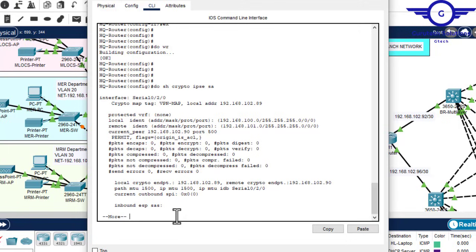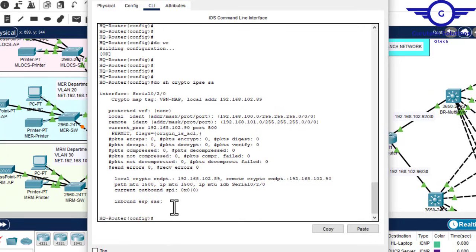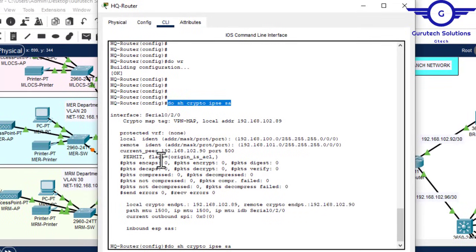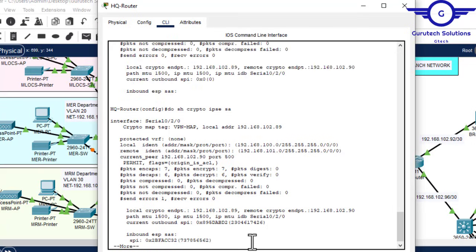So I'll go to these routers again and try to test IPsec VPN. Okay, remember the purpose of configuring IPsec VPN is to encrypt all the traffic from the HQ network to the branch network, and vice versa. So when I issue the same command here, remember the first time I issued this command, here was 0, here was 0, meaning no packet was encapsulated, no packet was decapsulated.